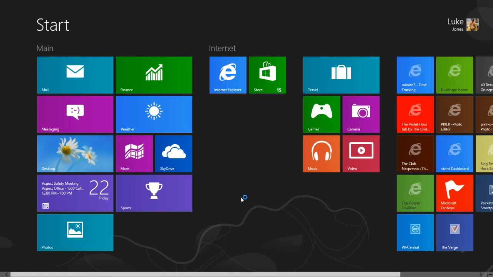So the next thing I want to go over is groups. If you notice at the top of these tiles, there's a little heading. This one says main, this one says internet, and there's some space here, a bigger space than what's in between the tiles. That's groups. So all of these tiles are in the main group. All of these tiles are in the internet group. These tiles are in a group, and these tiles are in a group.